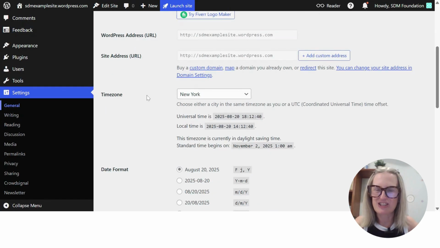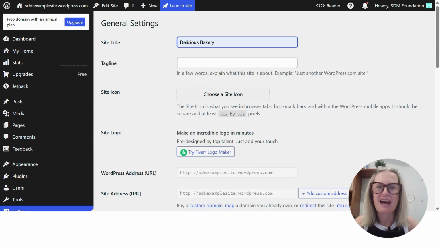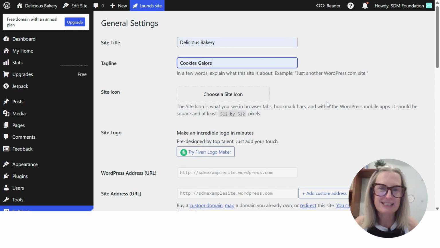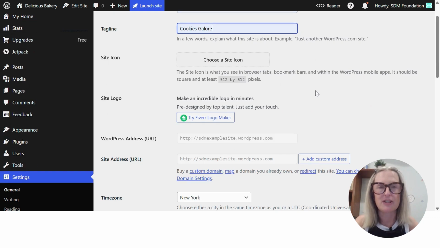It's here in general settings. And we are going to call it Delicious Bakery because we're going to build a very simple site for a bakery today. And our tagline is going to be cookies galore. Now, the other things that we can set here that are site-wide settings, we can choose a site icon, which is what you see in your browser tabs.